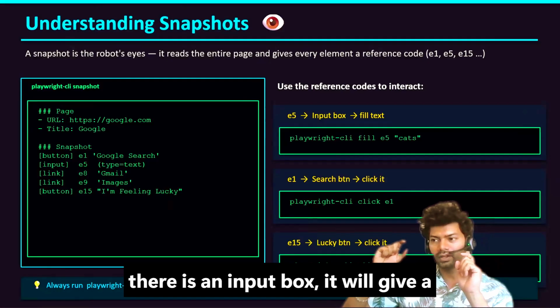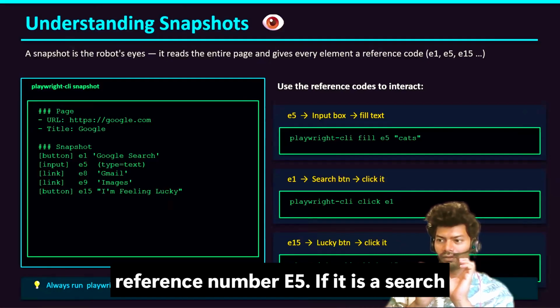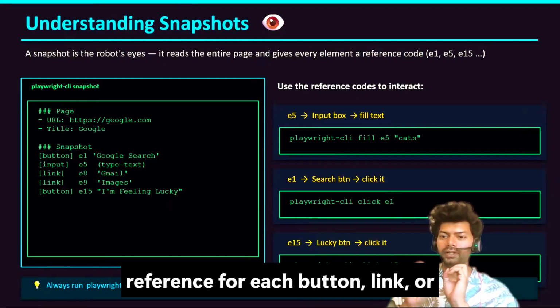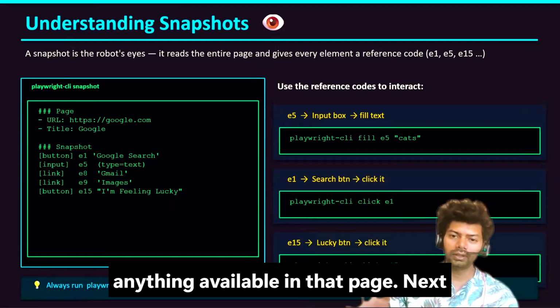Think of it like this: if there is an input box, it will give a reference number E5. If it is a search button, E1. So like this, it will give a reference for each button, link, or anything available on that page. Next slide, let's go into that.